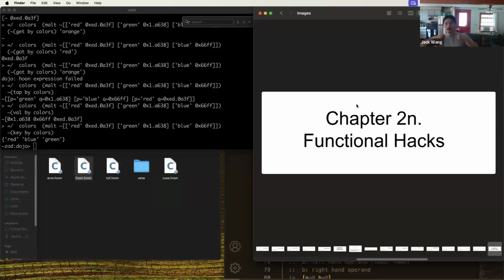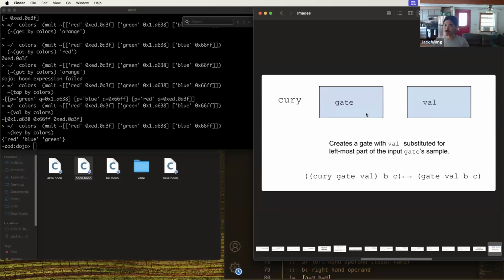So moving on to the next section. Chapter 2N of Hoon contains some functional hacks, some tricks that let you do functional programming stuff. If you do have some programming experience in other functional languages, then some of these may look familiar. And if you don't, then that's perfectly all right. So what's the first thing that we should cover? It's curry.